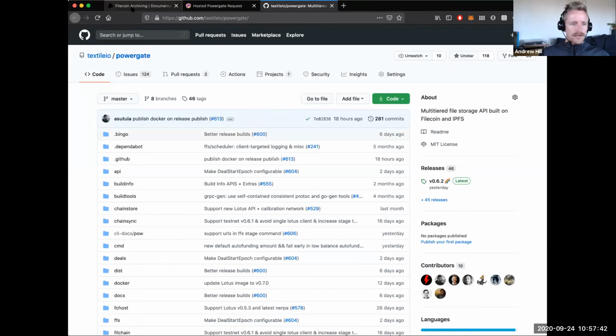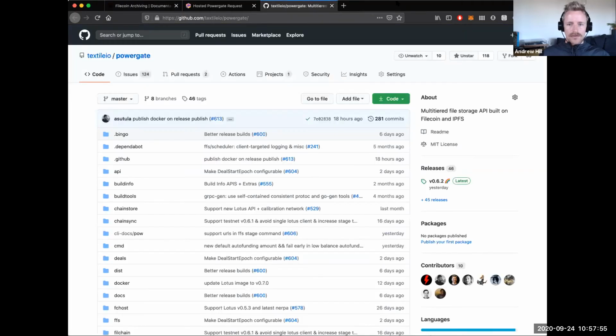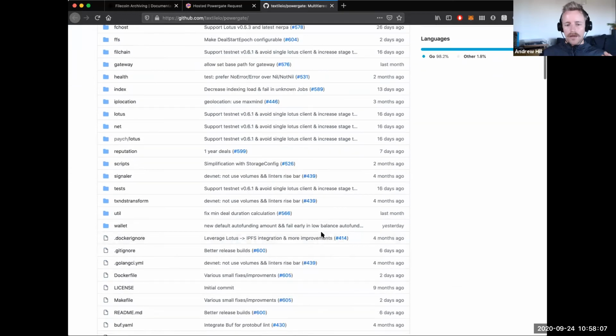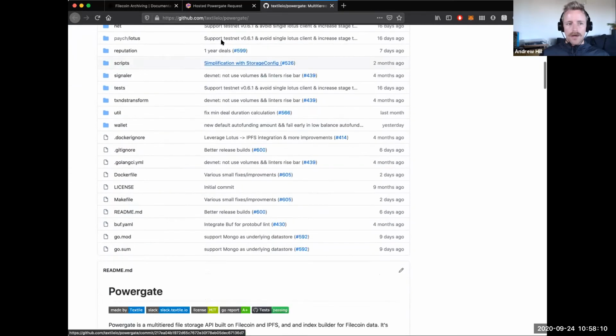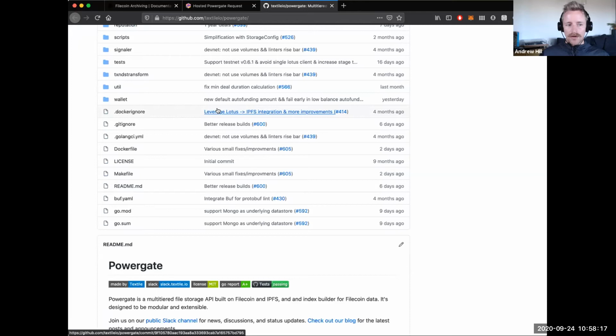So actually in our documentation, we have pretty good links here to most other sites. But one of them is the open source. So Textile is all open source. So if you go to our organization, you can find a lot of this stuff. But just specifically, here's the Powergate stack. So if you want to run your own Powergate, this is where you can go dig into that code. In our documentation, we also give you information on running your own Powergate.